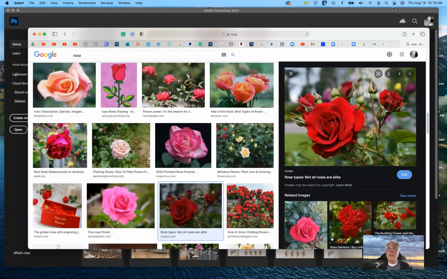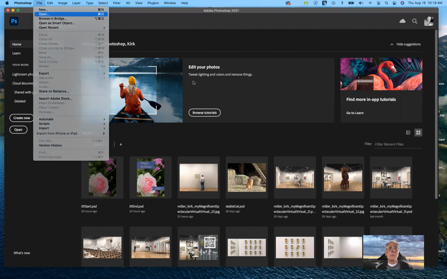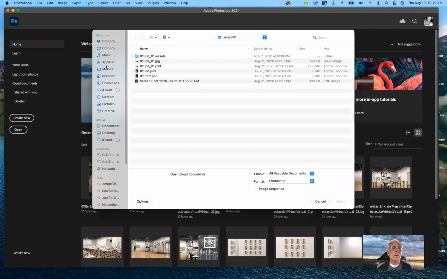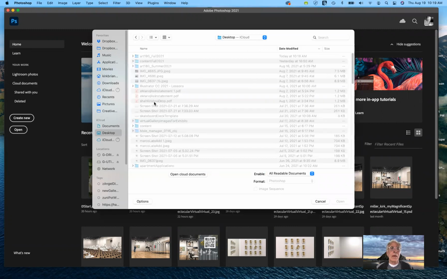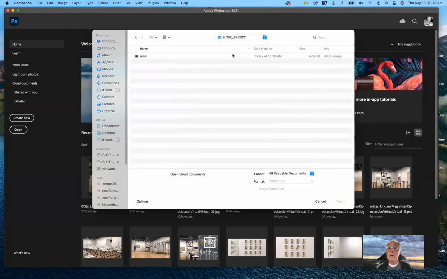And now I can move this out of the way. And I can go ahead and open it up. So I'm going to go back to File, Open. And I'm going to go back to that file source that I just saved on my desktop. And my computer is already starting to slow down a little bit. So I'm going to go to the desktop. And I'm going to go to Content for Art 196. And here's the rows. Now it shows under kind, it is a JPEG image.